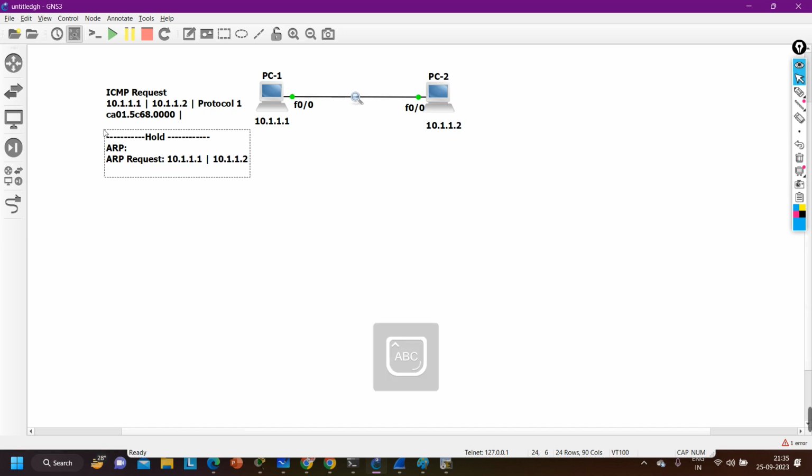And at layer 2, the source MAC will be the MAC address of this PC, whatever the PC1 MAC address is, and the destination MAC address will be broadcast, meaning this PC is going to forward this packet to all computers in the LAN, right?